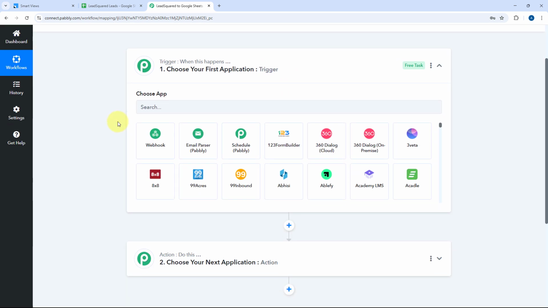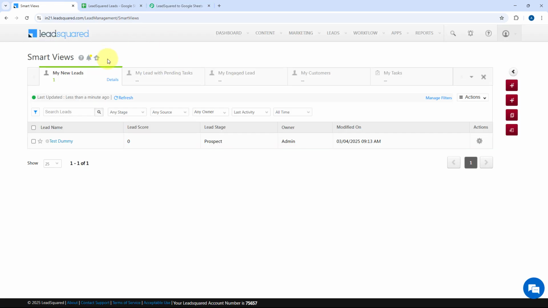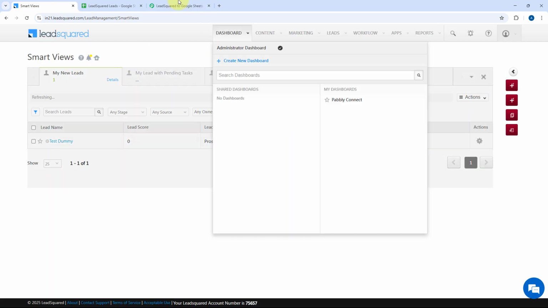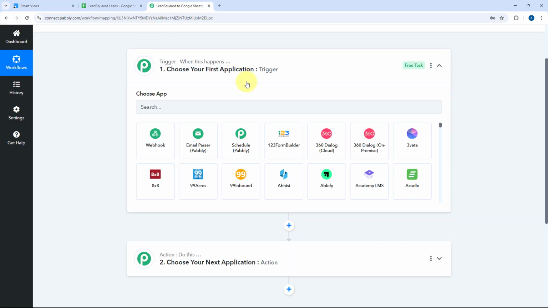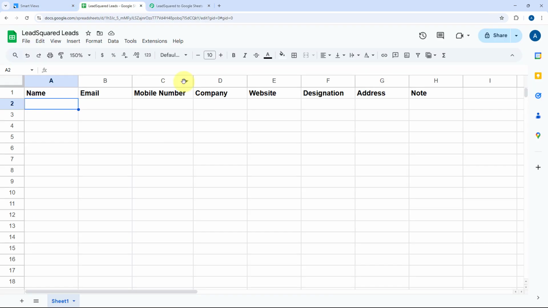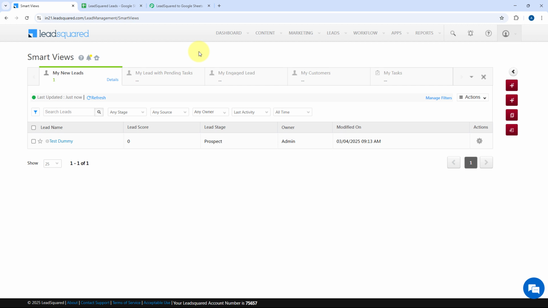Now the idea here is, first we have to connect our LeadSquared account with Pabbly Connect in the trigger step, so that whenever we add new data in LeadSquared, that data is also received inside Pabbly Connect and this automation workflow will trigger. It will start. Then after that, using this Pabbly Connect automation, we are going to send the same data to Google Sheets and add it over there as a new row. So in this video, we are taking an example of new leads which we are adding in LeadSquared.